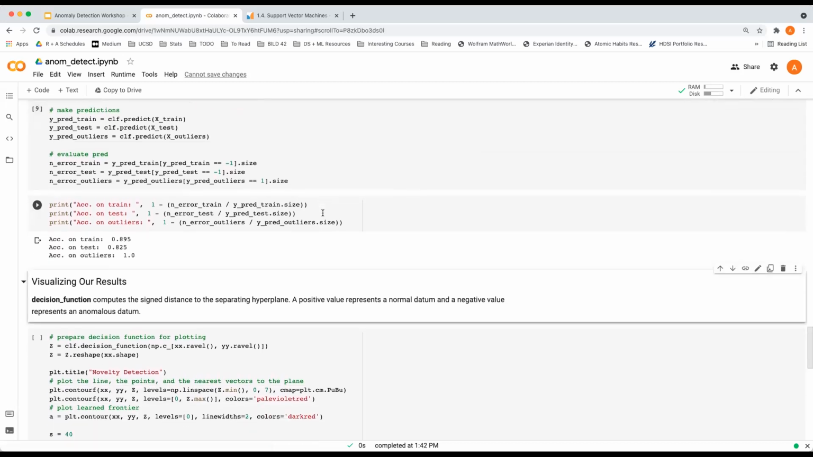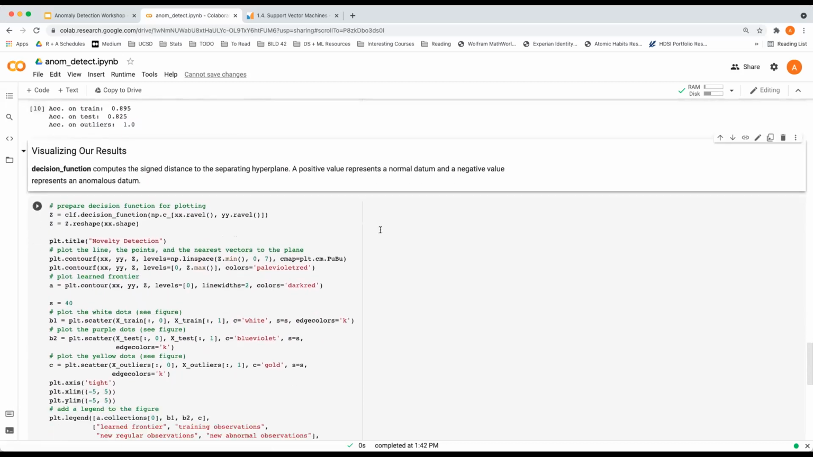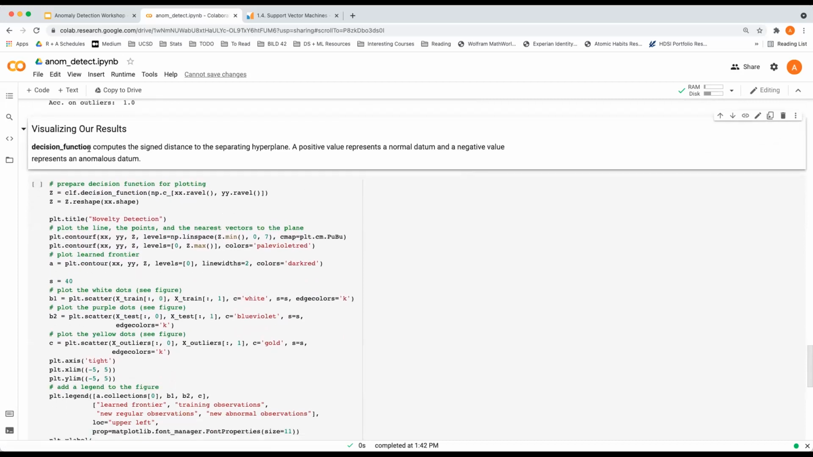So we run that, and now we can start visualizing our results. The decision function is essentially going to compute the signed distance to the separating hyperplane.